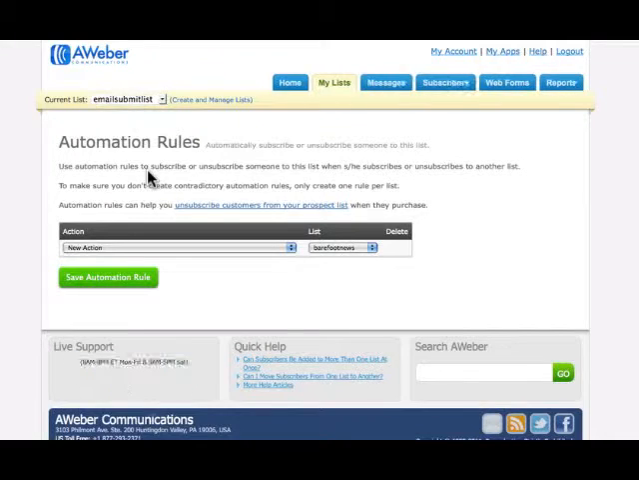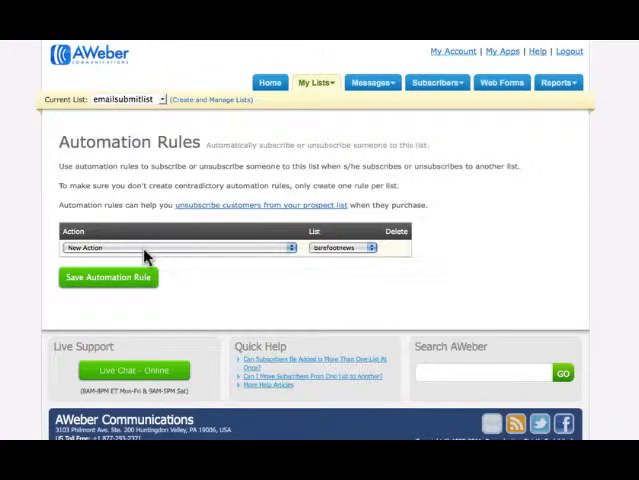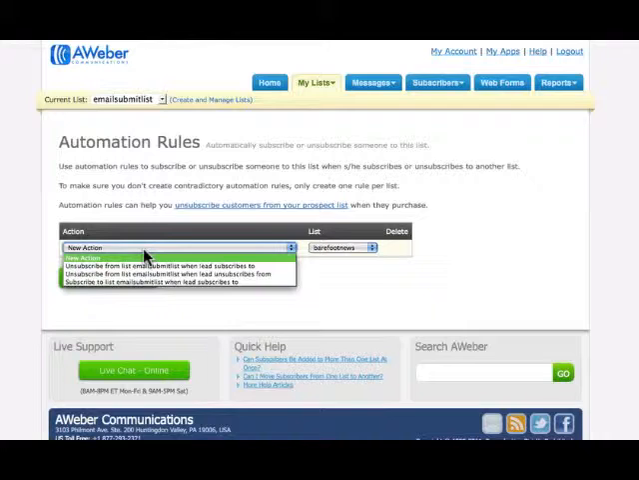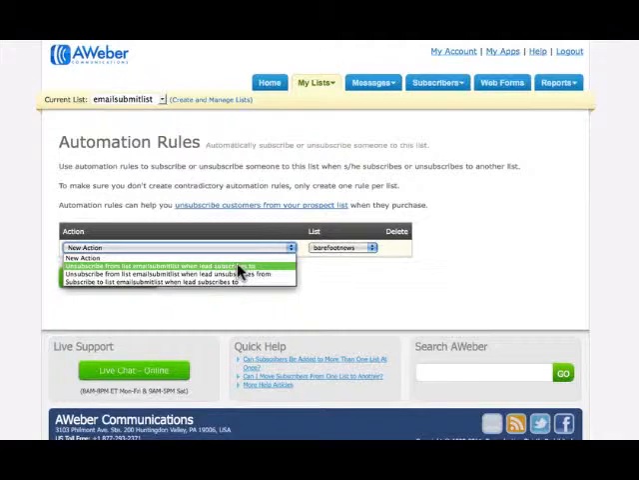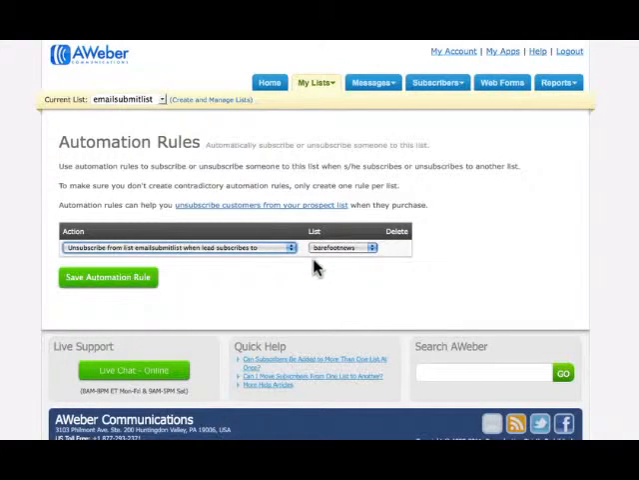From here, I can then select my action. Now, if I click on the new action drop-down list, this then gives me three options. The first option is unsubscribe the list email submit list when a lead subscribes to which list. So what this is saying is that I can unsubscribe a customer from my email submit list if they were to sign up for, let's say, the Facebook agents list. That way, if they're very similar, I'm not duplicating my efforts and sending a customer basically the same information over and over again. And I can select the list that I want to change that on.